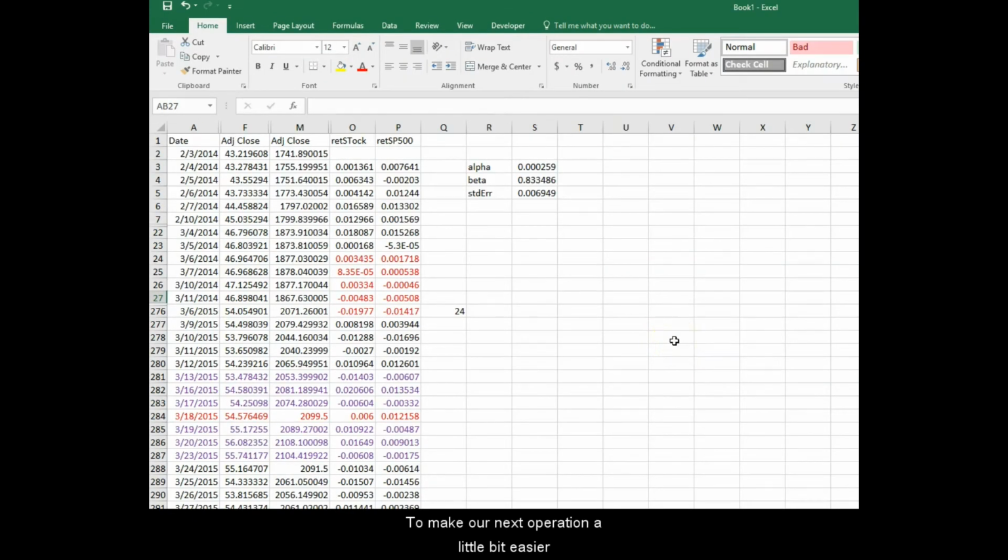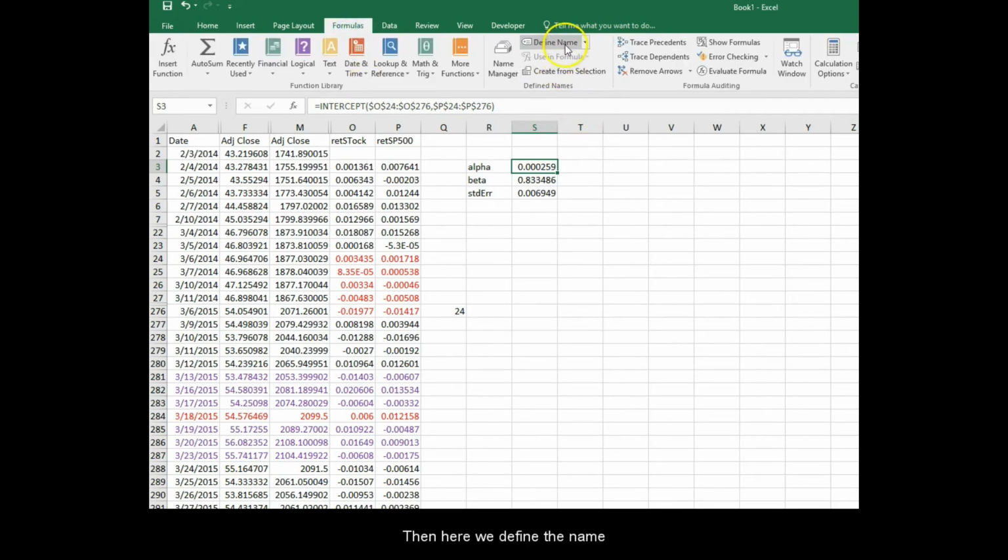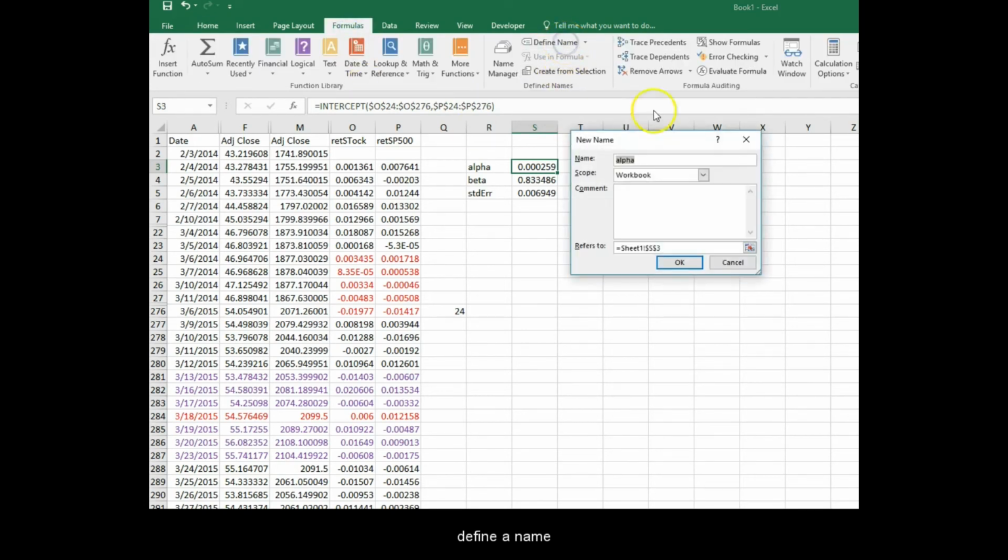To make our next operation a little bit easier, we can define 3 names or 3 cells: alpha, beta, and standard error. So we click the value of alpha, we click Formulas, then we click Define Name. So this is the alpha name, exactly as this one, or we can change it to any name you want. Okay, so let's use alpha. So this is S3.